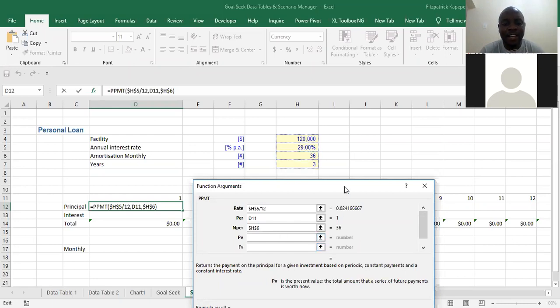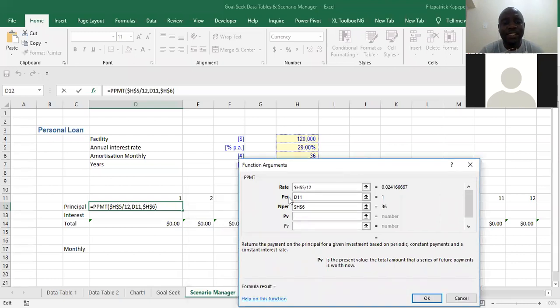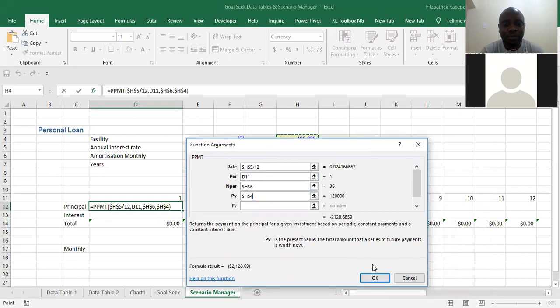Then the present value, this is your loan facility, and all these are mandatory apart from the last, the future value. And the way you get to know is when you open the syntax argument box. I even assumed as if everyone knows how to open this.